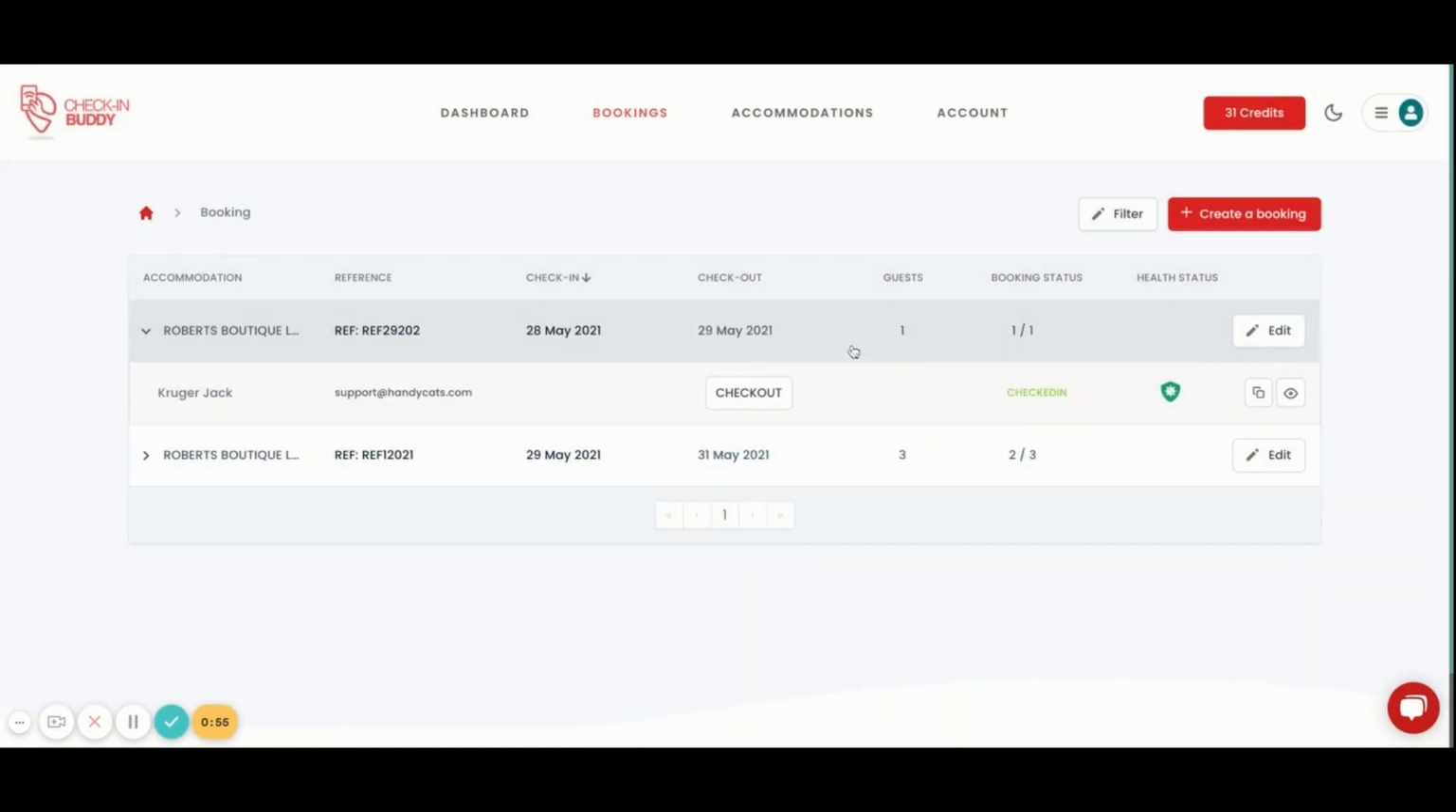So that's basically an overview of the Check-in Buddy software and how it works.